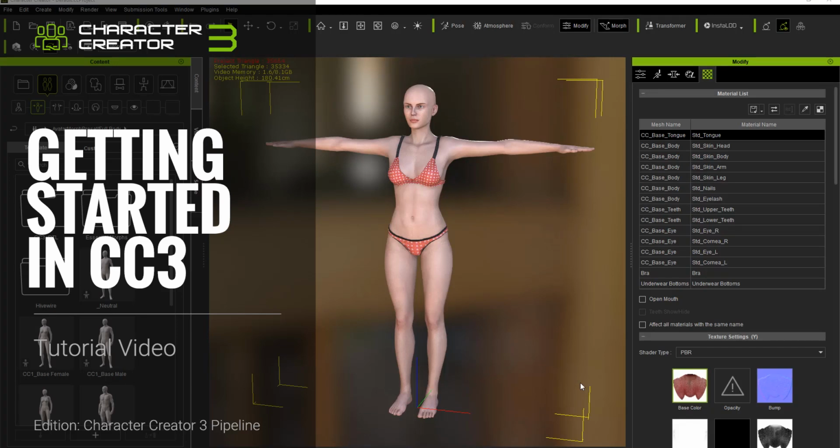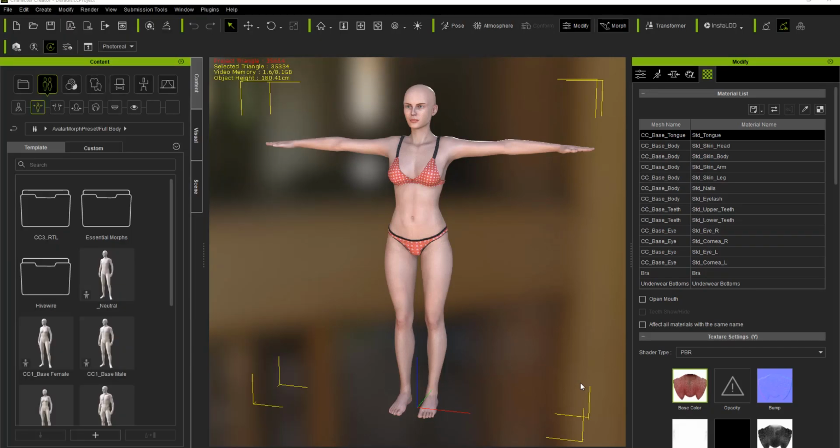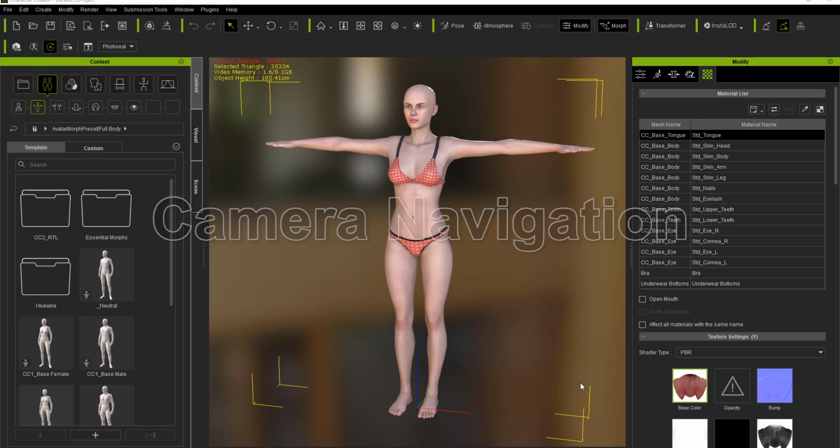Hey everybody, in this tutorial we're going to learn the very basics of Character Creator 3. So if you're a beginner, this is the tutorial for you. We'll walk you through the basic steps of camera navigation and how to modify your character. And then we have other tutorials that you can explore, other types of tools. Alright, so let's go ahead and get started first with camera navigation.